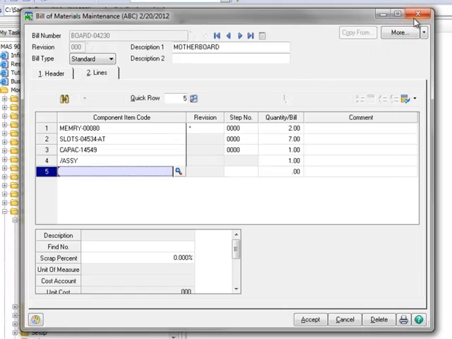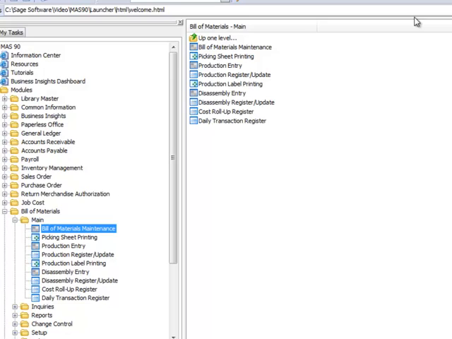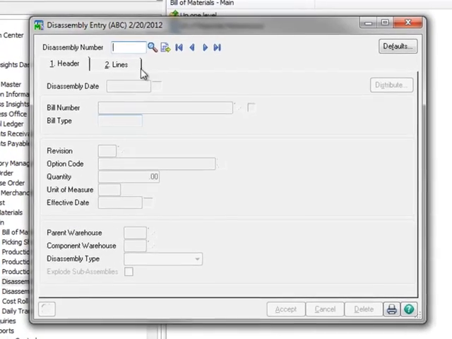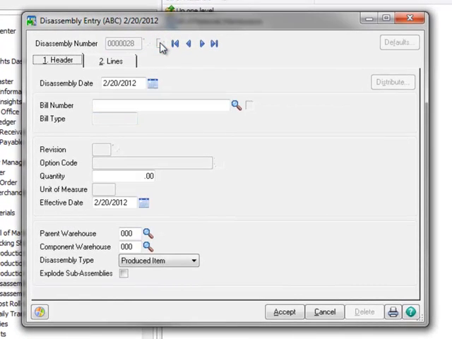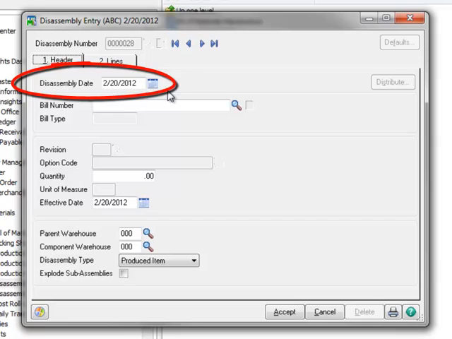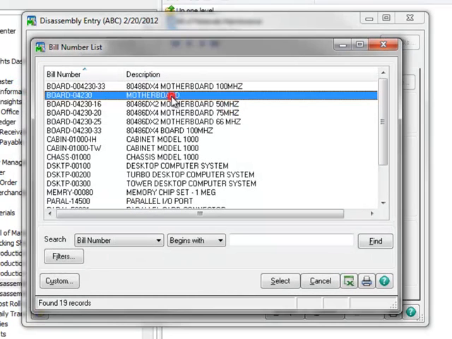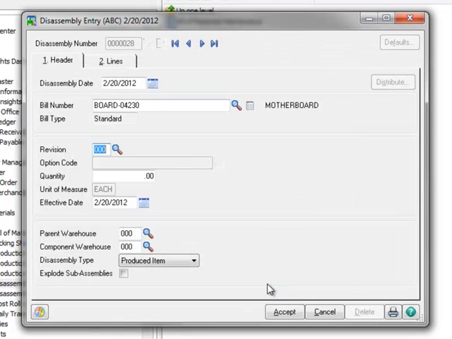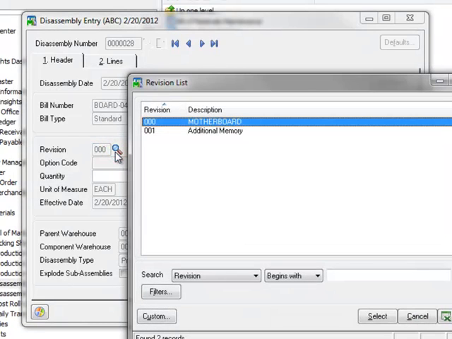So now that we're familiar with the item to be disassembled, let's get underway with our first example. To begin, we'll go to the Task menu tree and select Disassembly Entry. Here we'll click the Next Number button to obtain the next disassembly number, and we'll accept the default date. Next, we'll open the bill number lookup and select board 04230 motherboard. The revision defaults to the current revision number, but you can click the lookup to select a different revision to disassemble, but we'll accept the default.